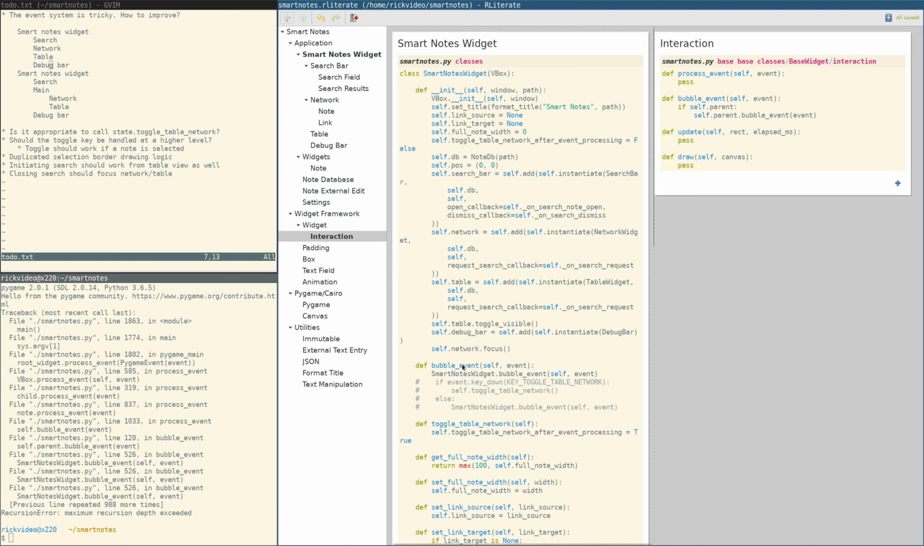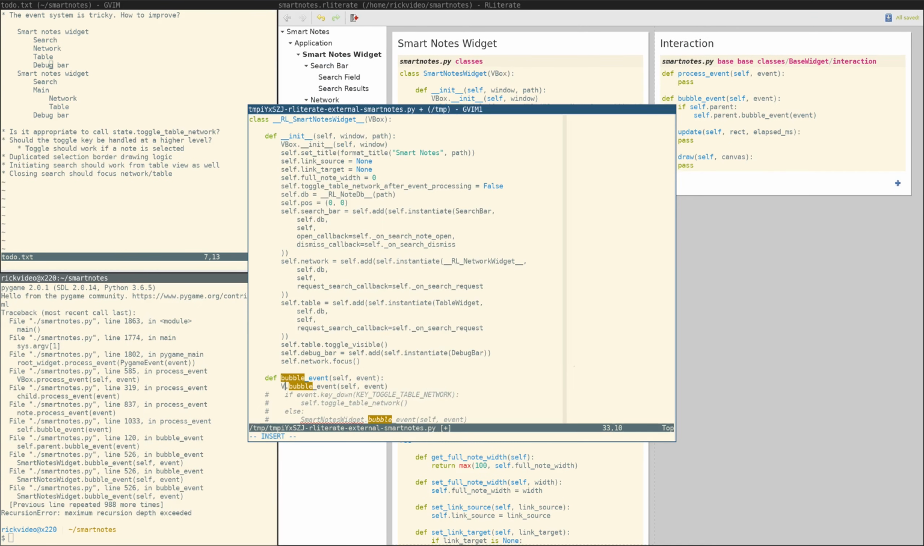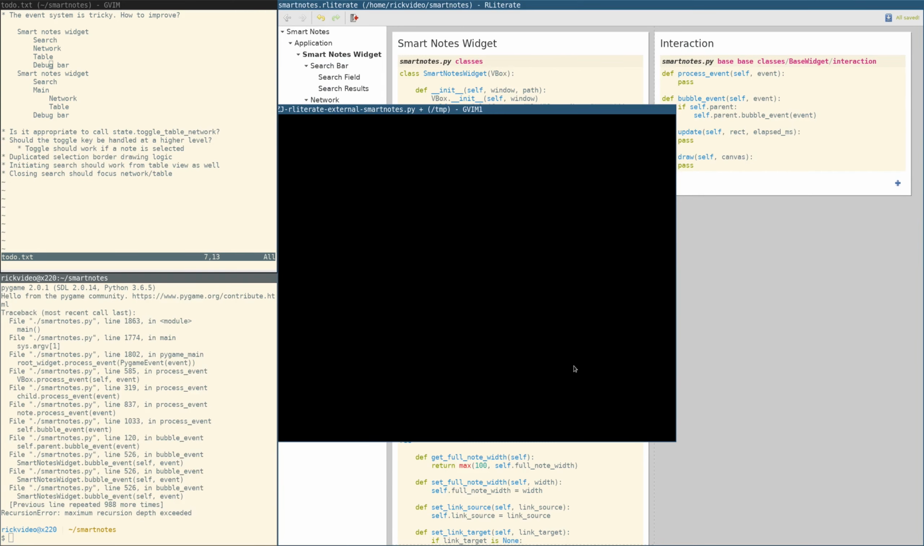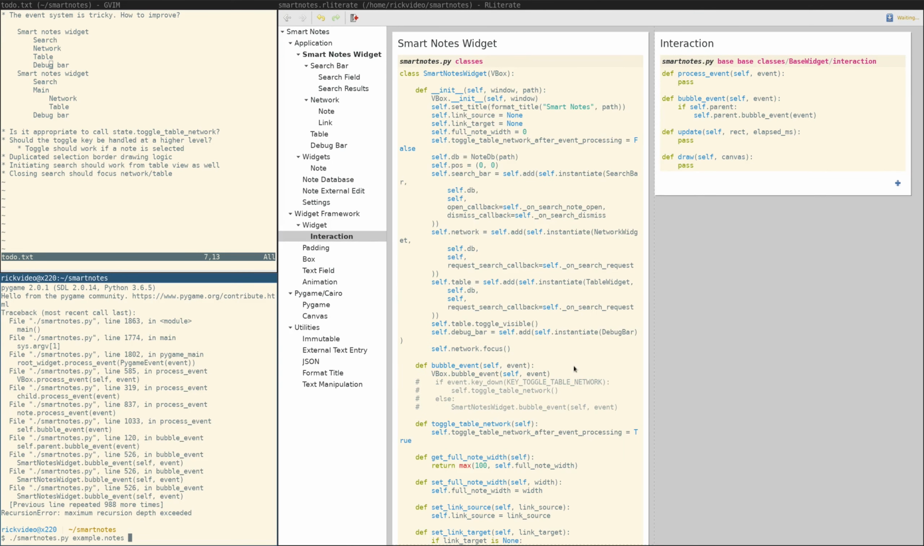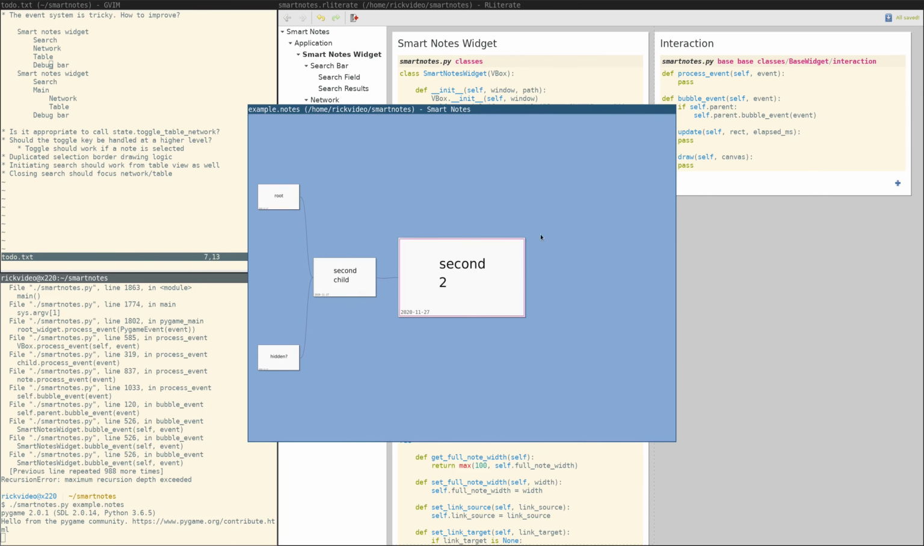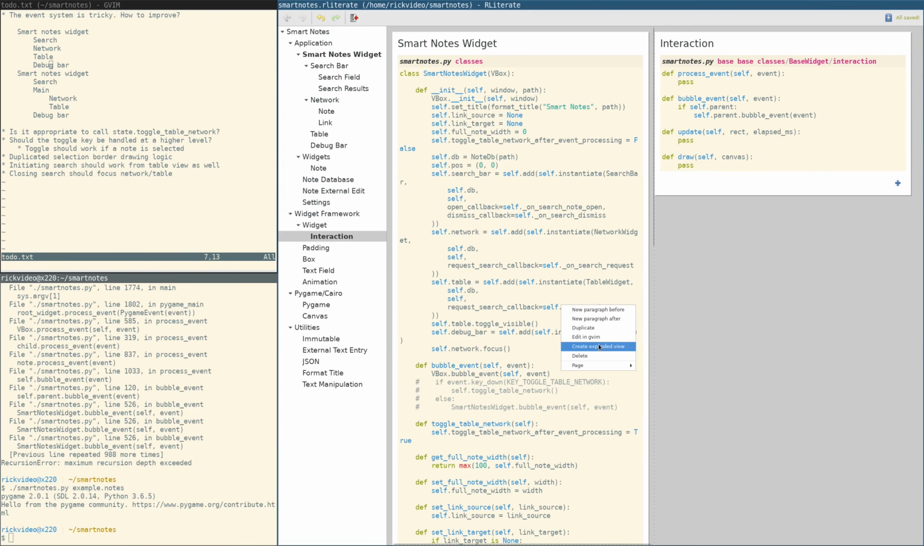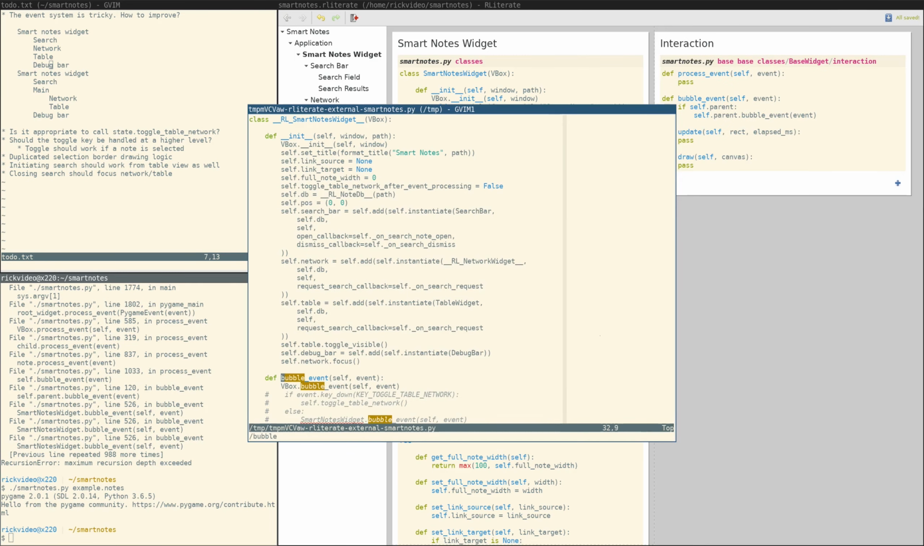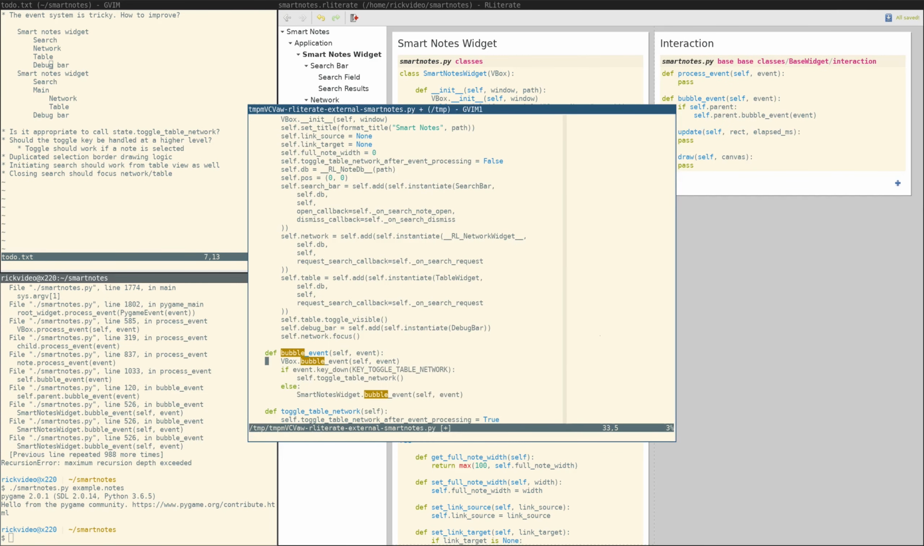This is the same function, so this is where the recursion happens. We should really call the parent's bubble event, like the parent class, which is in this case VBox. Like that. Okay, so that's better. And crash, and let's see if we can restore this. And now do parent bubble event.